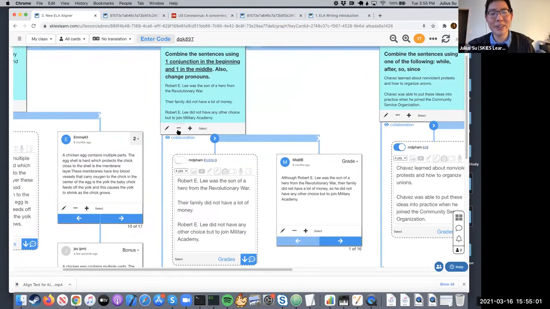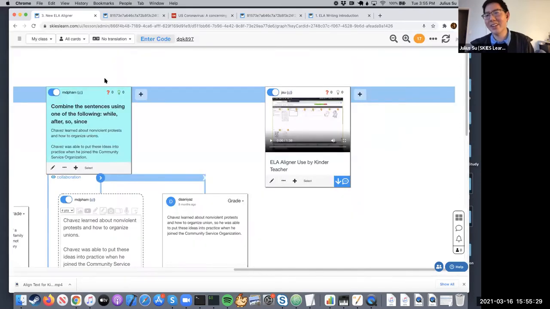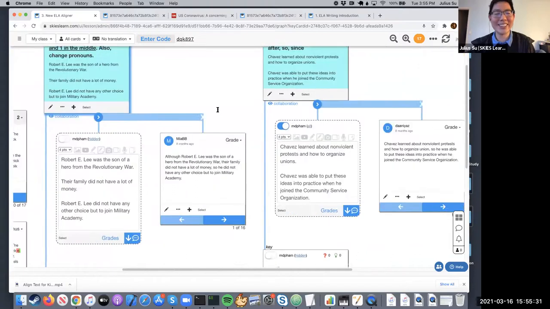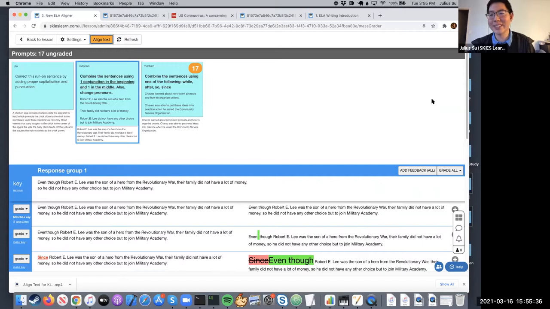So here we have a more complicated Hochman kind of activity, which is combining sentences. We want to use 2 conjunctions, a subordinating one at the beginning and a coordinating one in the middle. So the answer should be something like, while Robert E. Lee was the son of a hero, his family did not have any money, so he did not have any other choice but to join the military academy. Oh my gosh, this would be a huge pain to grade. I'm gonna click grades. I'm gonna click align. And then let's get started.